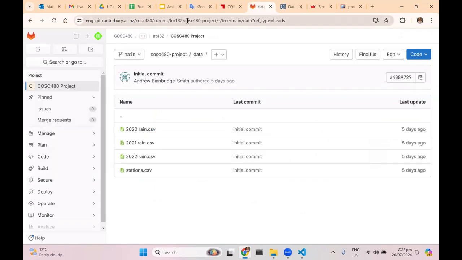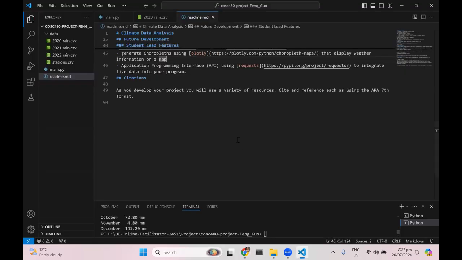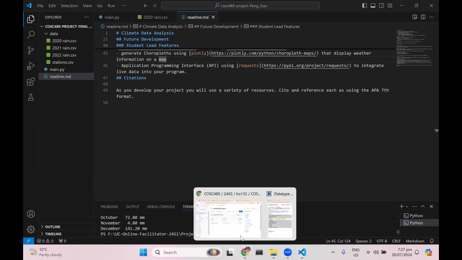So Lisa, this is your project. As you can see, your team member, me, pushed something. So tomorrow morning or Monday morning, you need to pull the latest project to your own PC. Do you know how to pull? Using VS Code?